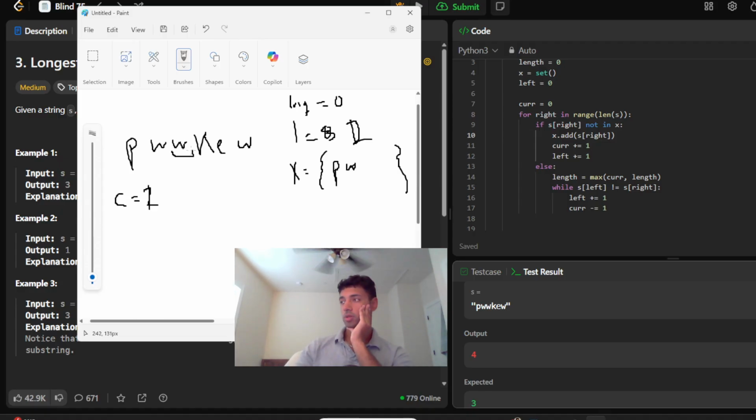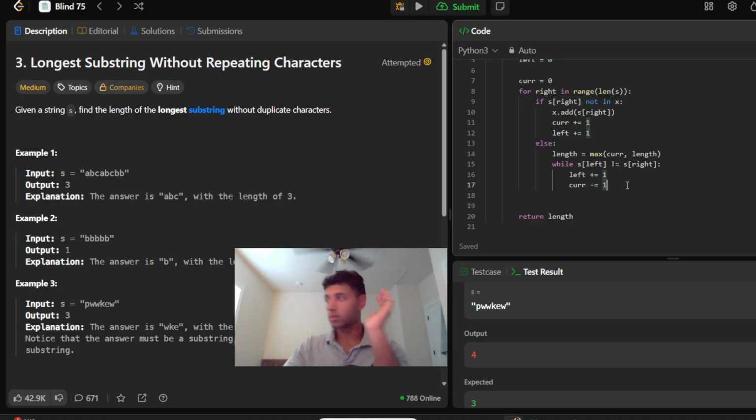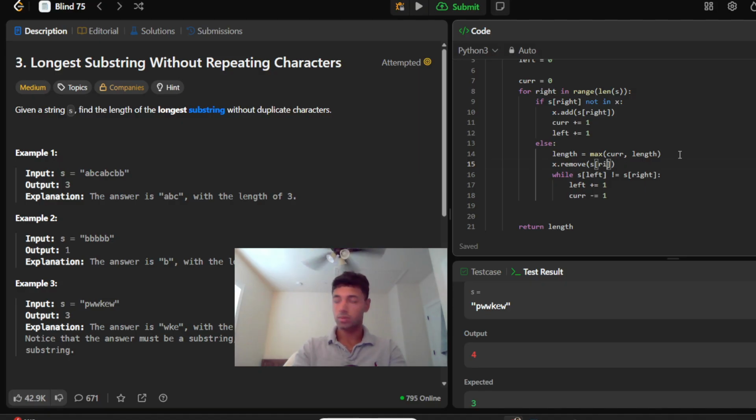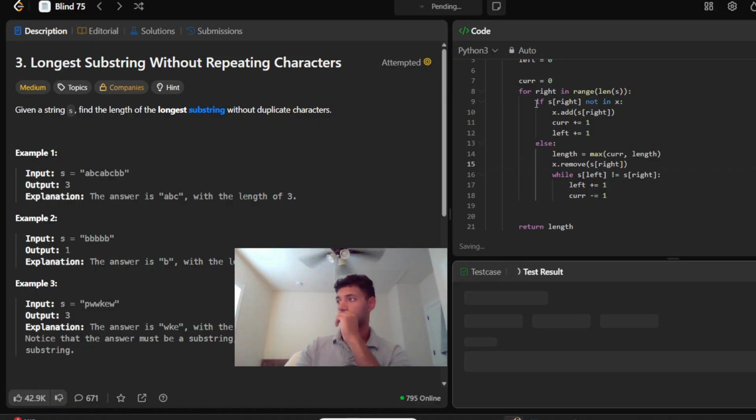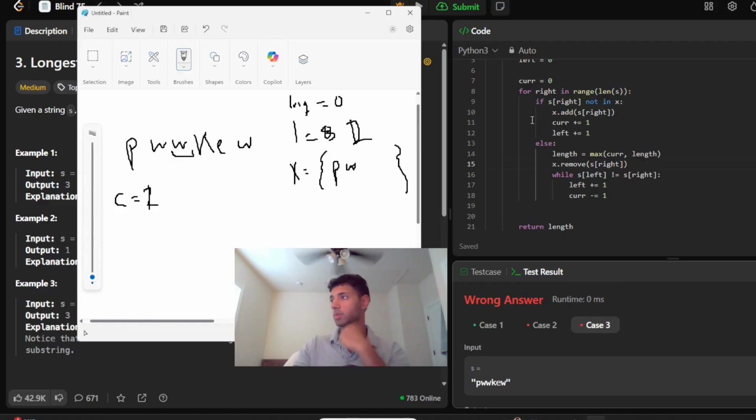Okay, now we're here. So, W's in here. Oh, we have to get rid of it. Length equals max, current. X dot remove. Is that right? What? Okay, time to keep debugging. So we removed W.